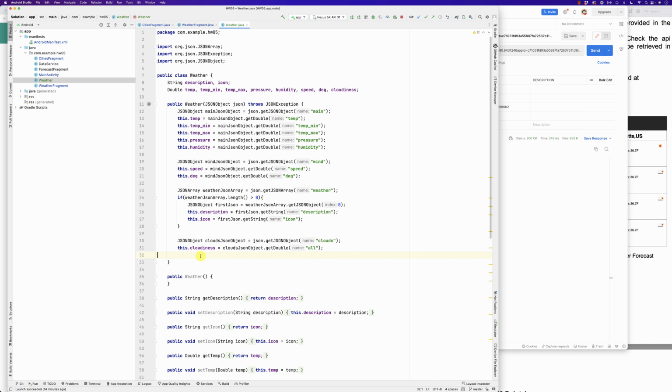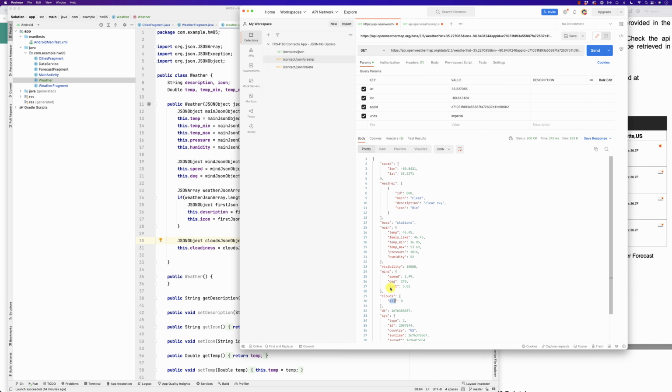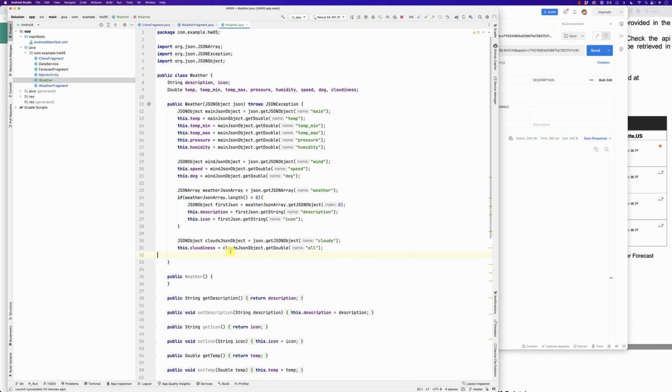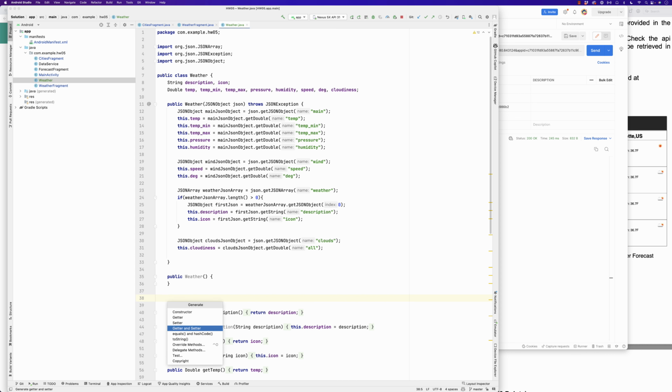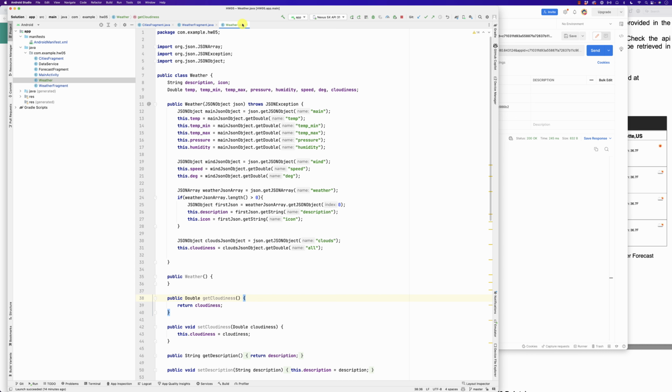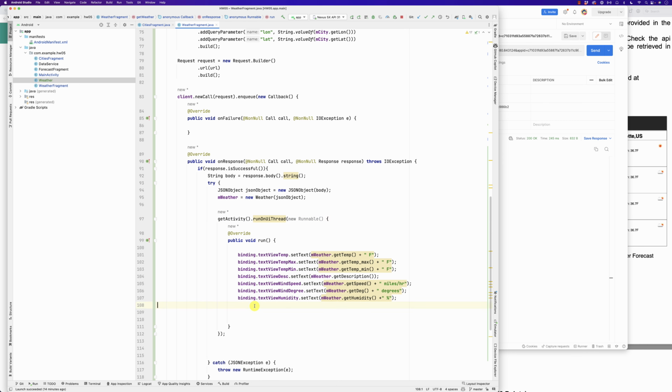All right, so basically we go to the root, you get an object called clouds. Here is an object called clouds, and then under that object there is a double that's called all, right? So under it there's a double, it's called all, and I put it in cloudiness. I can add a getter for cloudiness. There it is.